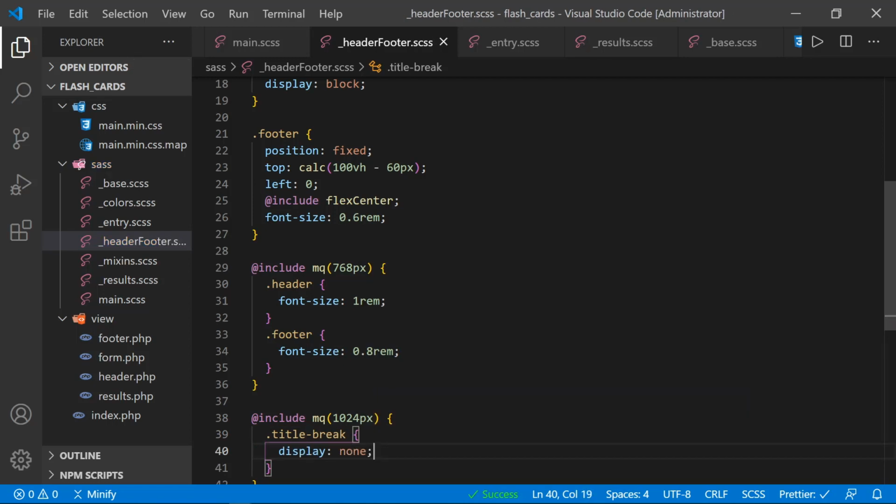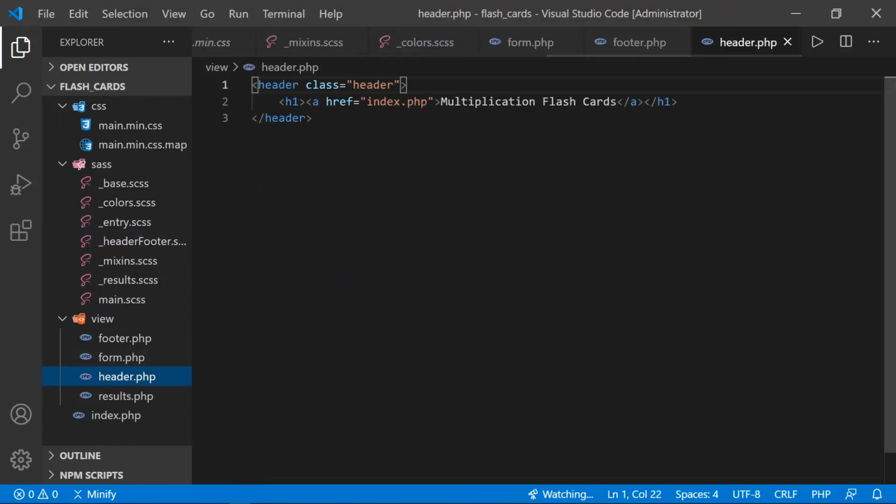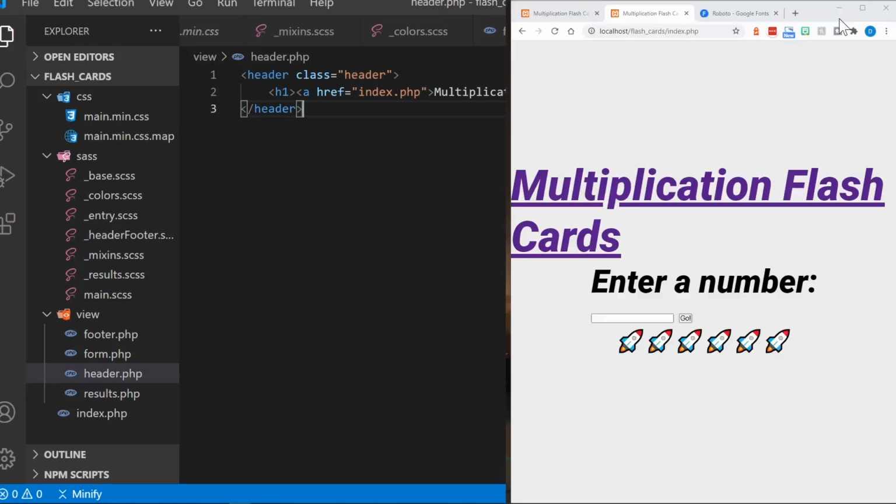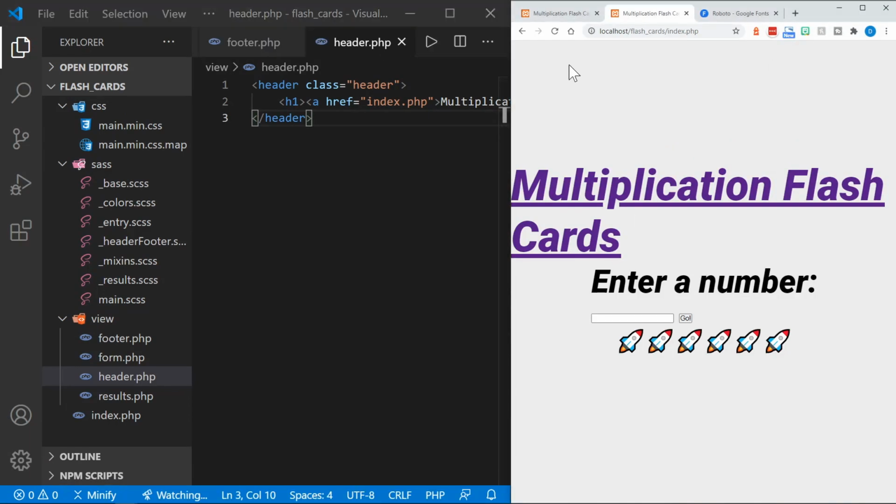Now while I'm thinking of it, let's go ahead and put that break in the page. Back in the header PHP file, we just need to go right here and we'll say BR, just the element. And we'll set that class equal to title-break and close out the BR. And once we save that, now it will have this line break on any page that is not at least 1024 pixels wide. With those styles defined, let's go ahead and pull our page over again and reload.